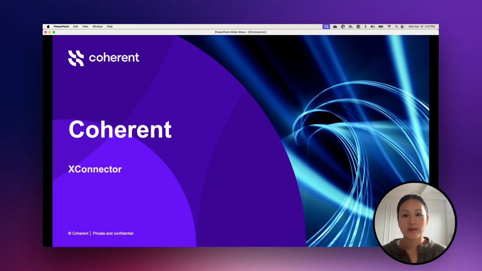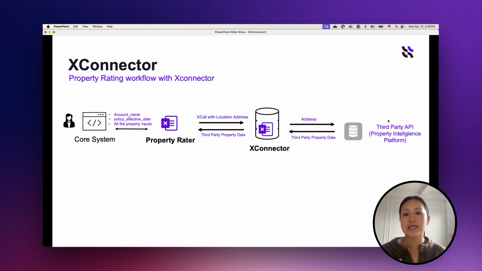With Coherent, we help you streamline underwriting, pricing, and other workflows by converting Excel-based logic, your models, into APIs. But in some scenarios, you might need to access external data as part of your calculations or decision making. And that is where XConnector comes in. It's especially useful in scenarios where your Spark service depends on the result of an external data source.